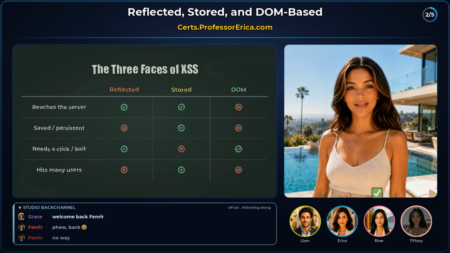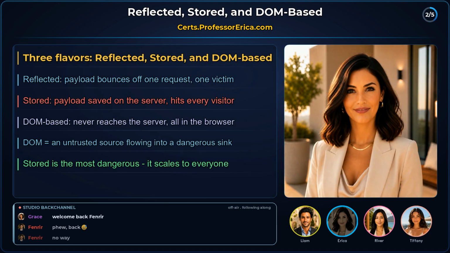The server never saw it, and it all happened in the browser, DOM. One more confusion to clear, because the exam pairs it with XSS on purpose. Cross-site scripting is not the same as cross-site request forgery, CSRF. XSS runs the attacker's script in your browser. CSRF makes your browser send a request you did not intend using a session you already have. Script executing is XSS. A forged action is CSRF.